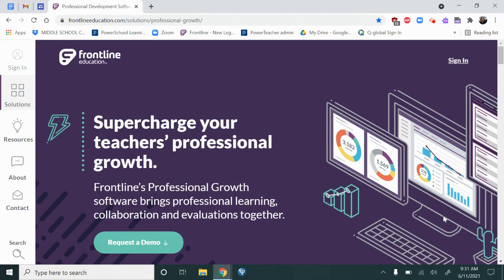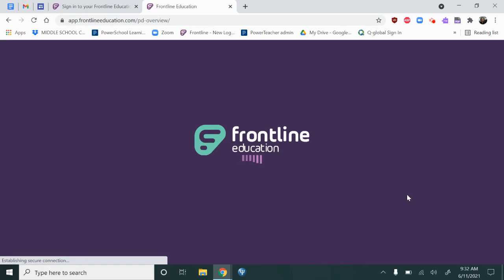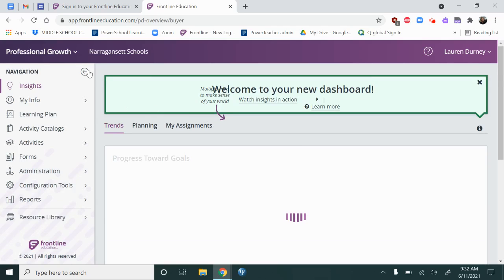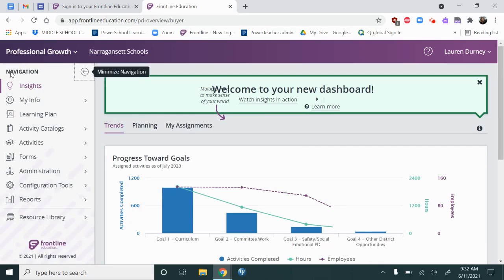This tutorial will provide you step-by-step instructions for requesting PLUs in Frontline for an out-of-district PD opportunity. From the home screen, sign in to Professional Growth. If your navigation bar does not appear, select this top arrow to expand it and view your options.